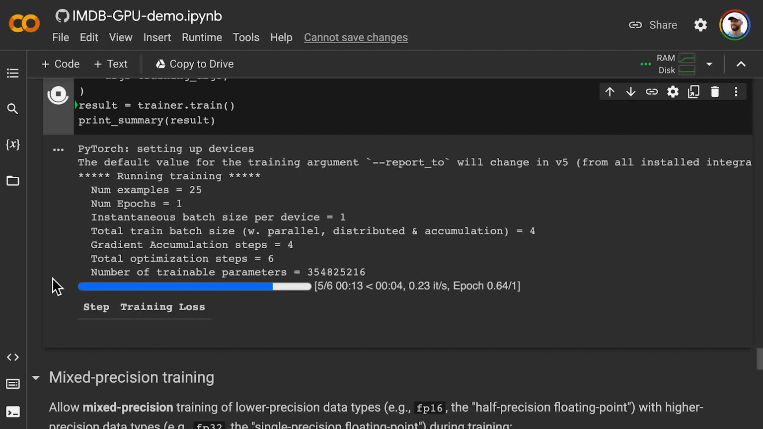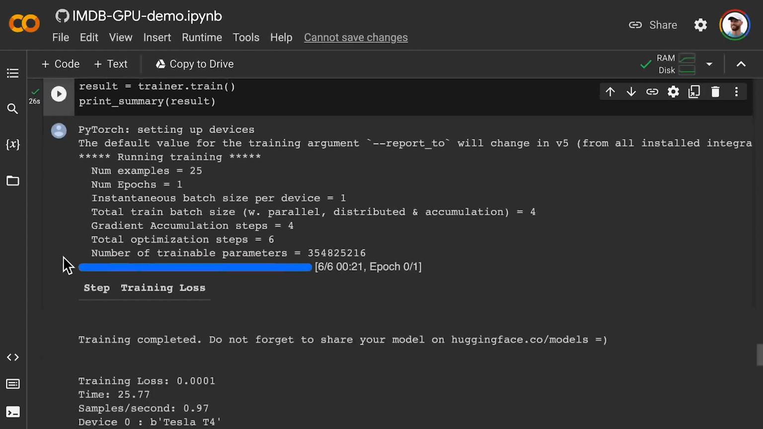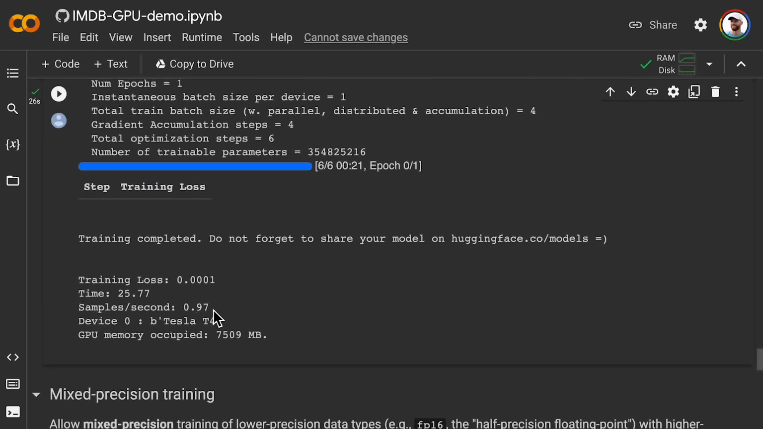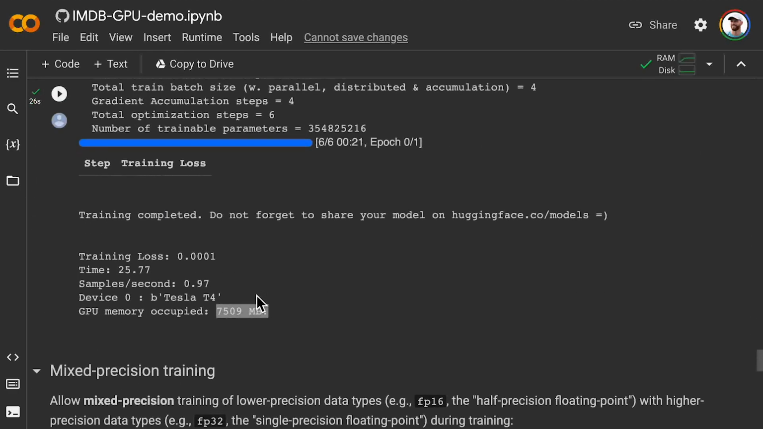But the trade-off is that we are going to have less memory usage. So come on, there it is. So our training is now slower than it was. We went from 1.3 samples per second to less than 1. So our training time bumped up from 18 seconds to 26. But our memory usage halved. We went from 13,000 megabytes of memory down to 7,500.